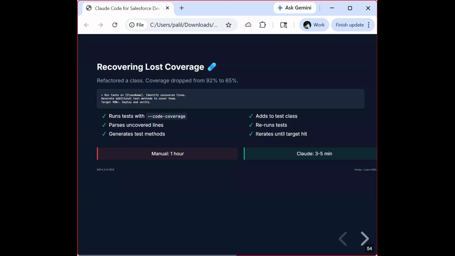Let's look at a real world scenario. You are asked to refactor an Apex class and coverage drops from 92 to 65%. Sound familiar? Here's the recovery prompt. Run tests on class name. Identify uncovered lines. Generate additional test methods to cover the same. Target 90% plus, deploy and verify.